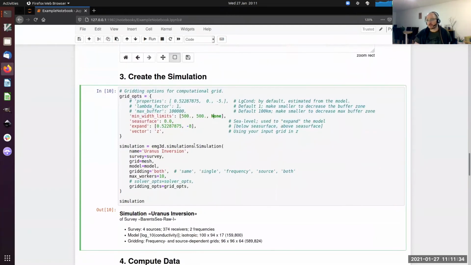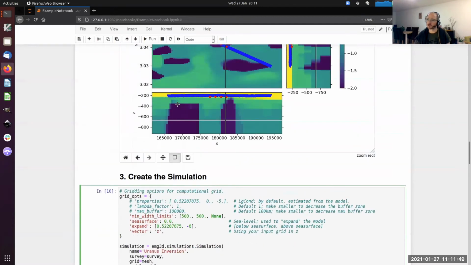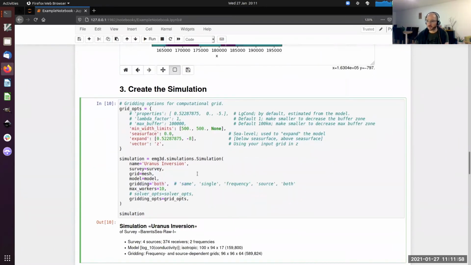And then similar as in SimPEG, we define with that a simulation. A simulation takes a survey, a mesh, a model, and then it takes gridding options. So under the hood, it will create automatically a computational mesh, because this input mesh here, that's the current inversion model, is not wide enough. Particularly the air has to go much higher and the boundaries, but it does that internally.